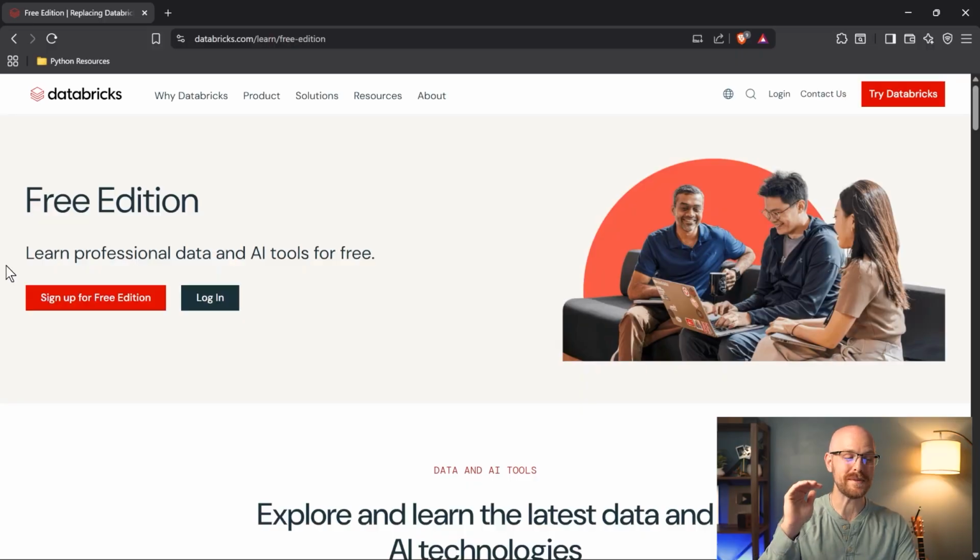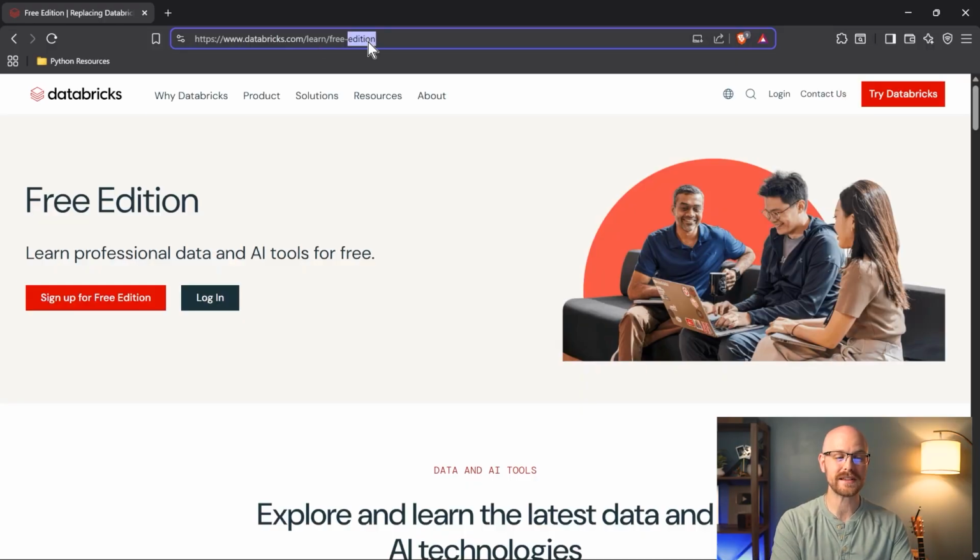Before we jump into the platform itself, I just want to show you that this is where you sign up. So I'm going to have this link down below. So you can just click on it, you can create an account and you can sign in. There's no credit card information that they take. You just literally sign in and you are good to go.